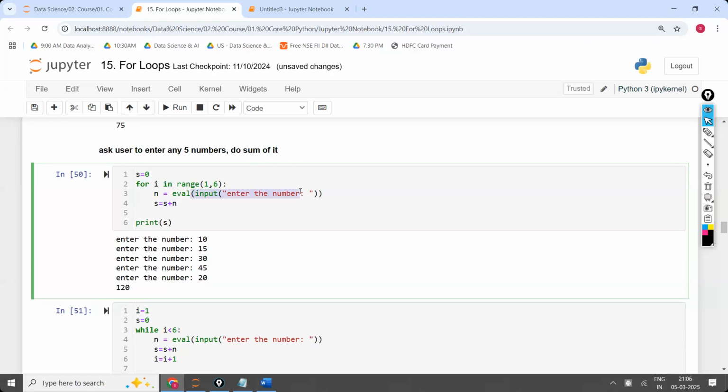Then what is the sum of it? s is equal to s plus n. So first this one has to be repeated for 5 times. So I have written this one followed by sum. Like this I have written the code. Did I write directly s is equal to 0? If you write directly s is equal to 0 and blindly write the code, it is called by hearting. Never write like that.